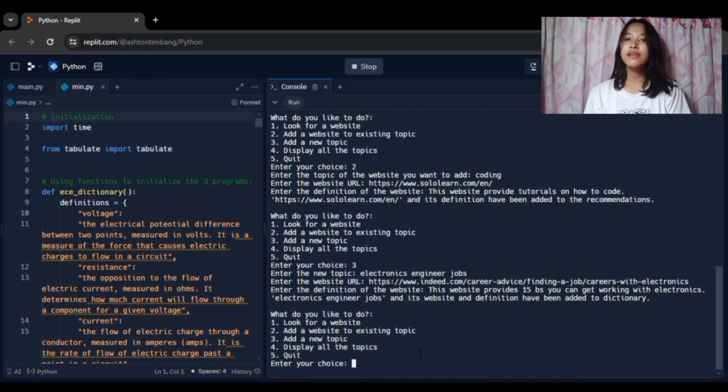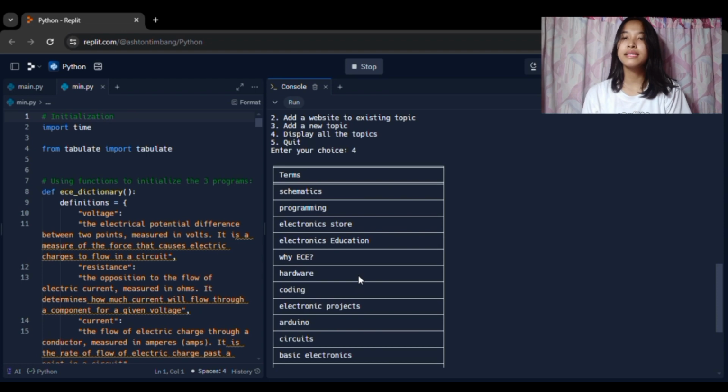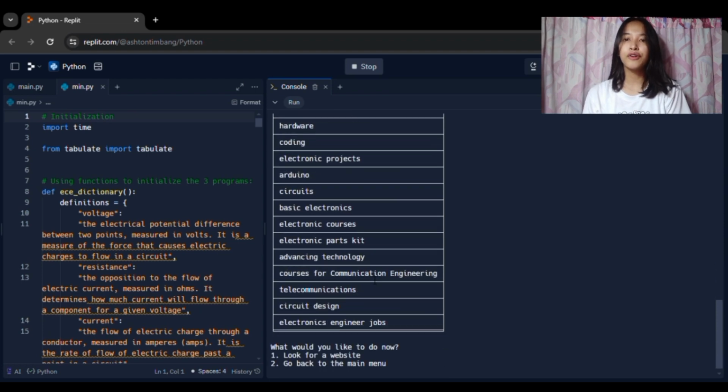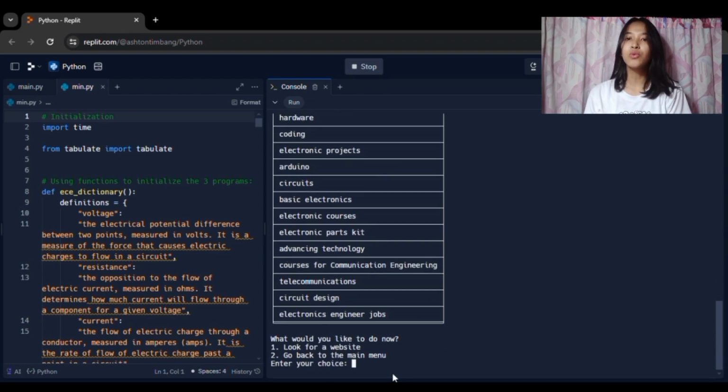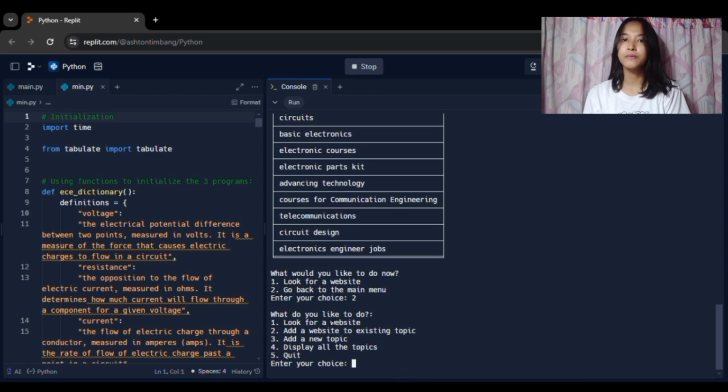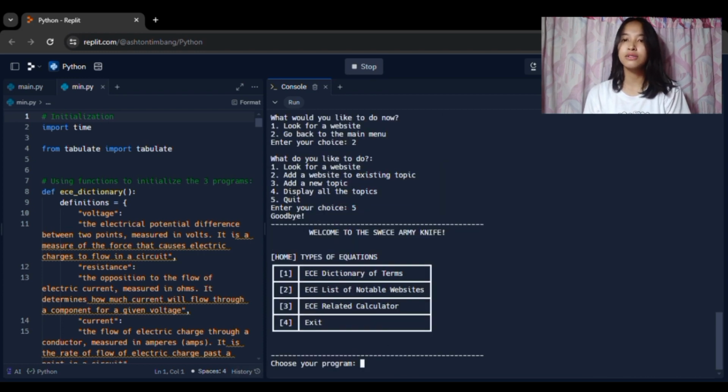4. Display all the topics. In this option, by typing the number 4, all of the topics in the program will be displayed, and if you want to look for its website, just type number 1, while number 2 if you want to go back to the main menu. Lastly, 5. Quit. When you choose this option, you can just type the number 5 and the program will go back to the starting point where the welcome message and the four options can be seen.